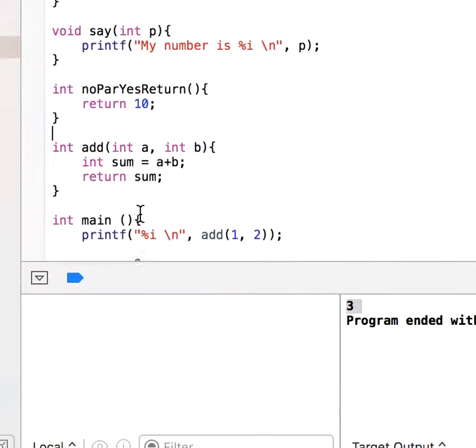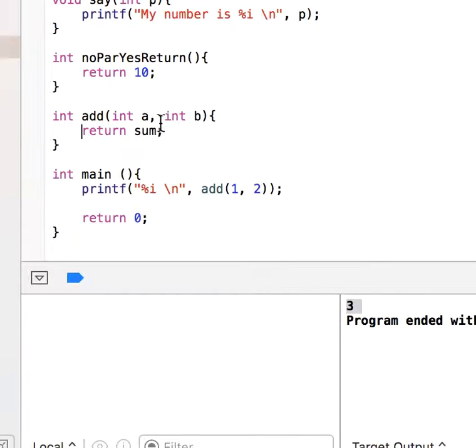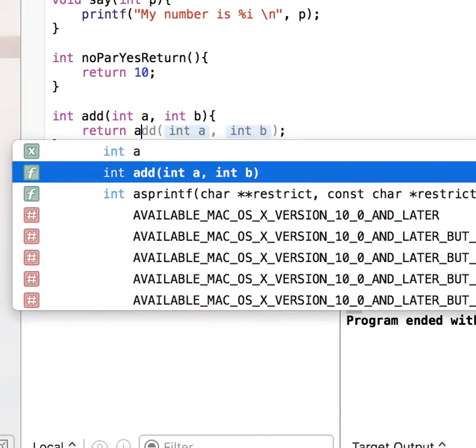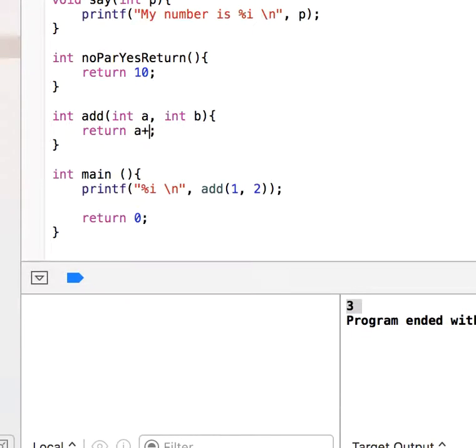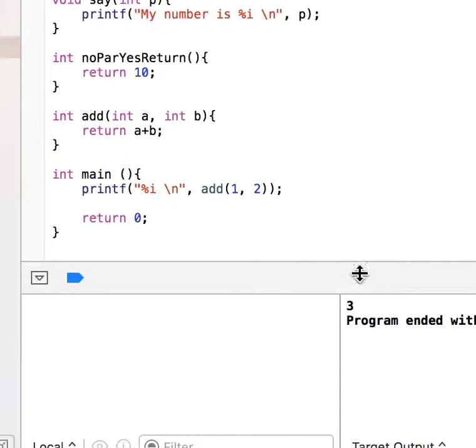By the way, this sum is not needed actually. As soon as I add them together, I can just return it. So I can get rid of this one, and instead I can say a plus b. You don't have to put them inside parentheses. You just return them. When we run, we get the same result.